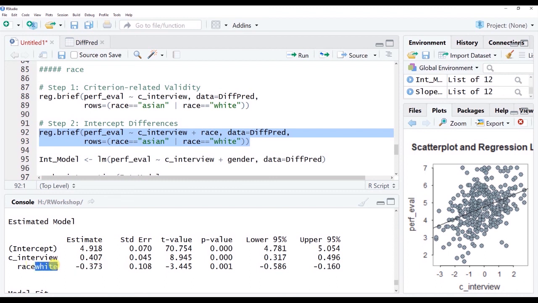And because race is appended with white here, it means that when taking the outcome variable for white people minus that for Asian people, it's a negative value, which means that white people in this particular sample tend to have a lower intercept value.